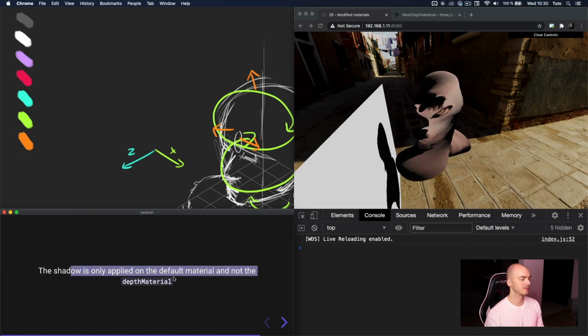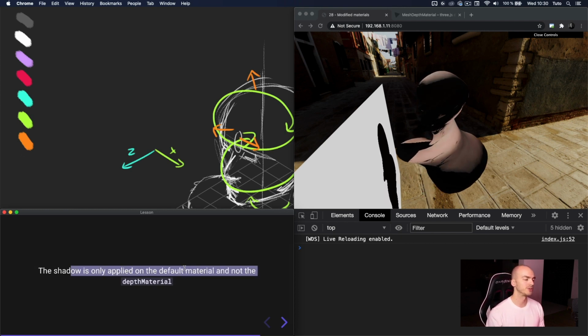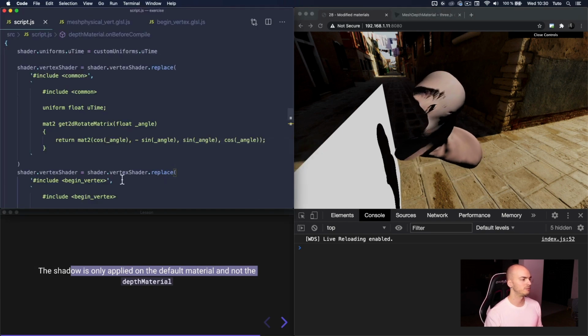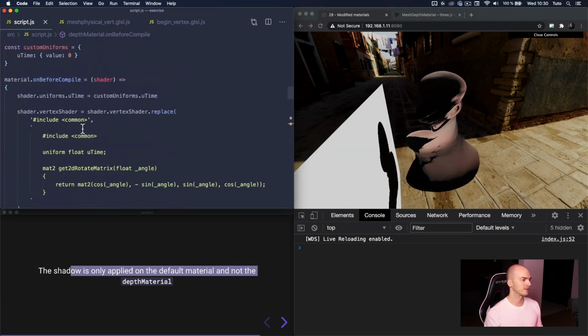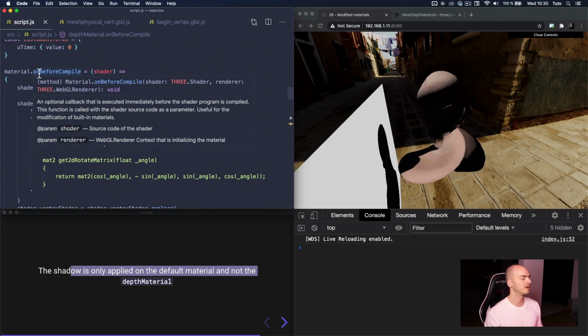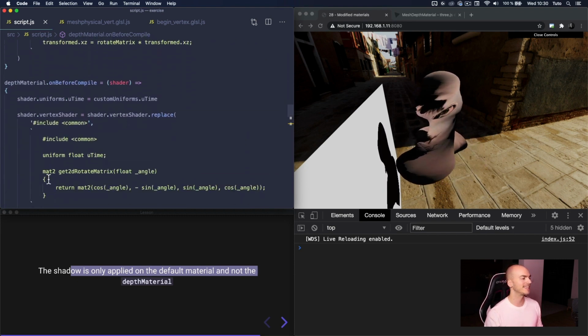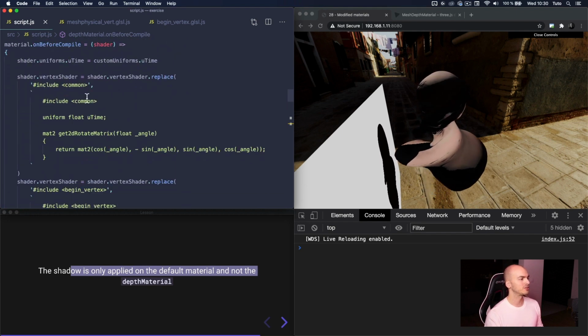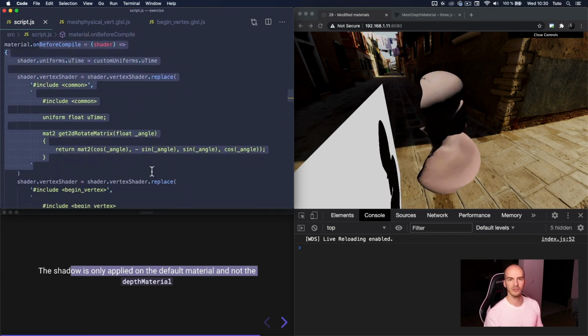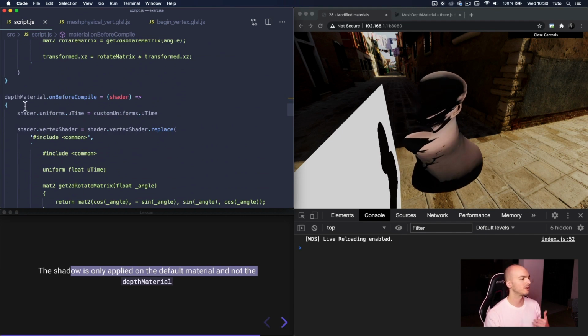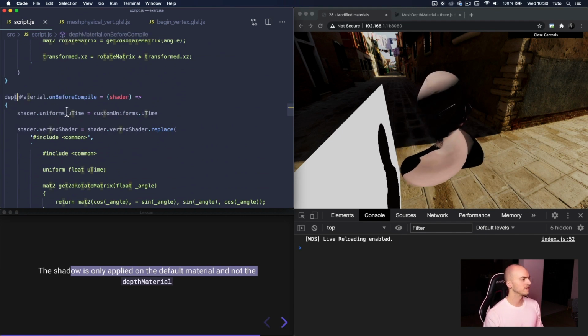The shadow, by the way, is only applied on the default material and not the depth material, which is why we duplicated everything here. I know it's currently the same code, the onBeforeCompile of the material and the onBeforeCompile of the depth material are exactly the same, but we are going to change only this one to fix the core shadow because there is no core shadow on the depth material. All right, so let's go.